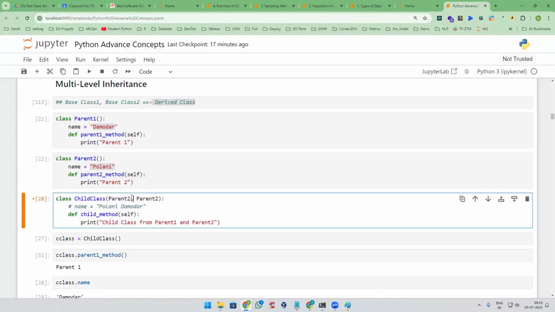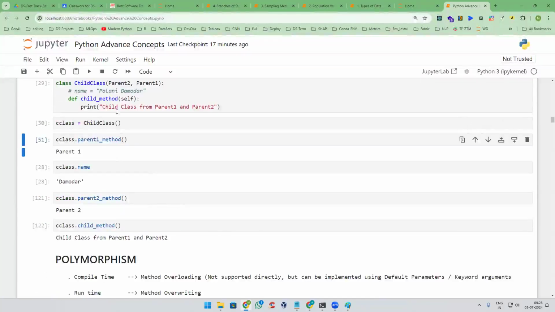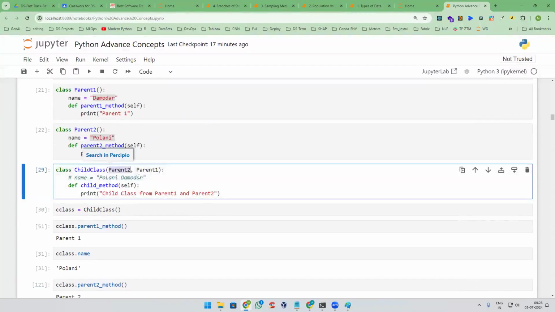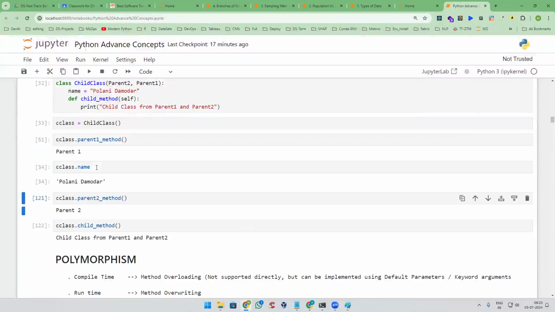Let's take parent two. I'm trying to change the order, then recreate the object and call that name. Now you can see Polani, because the order matters. The first one is going to have precedence. But if the child has its own property that conflicts, then it will use its own properties with priority.